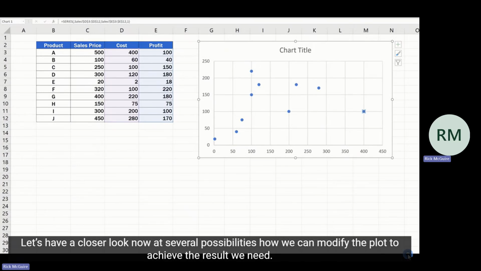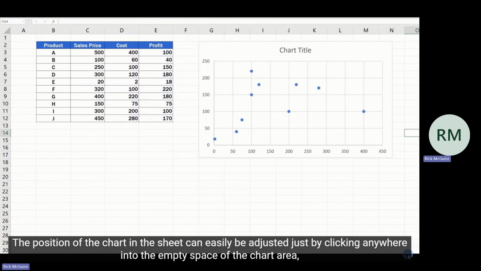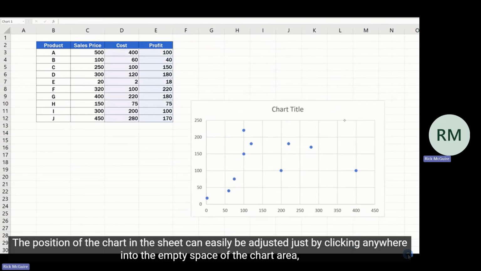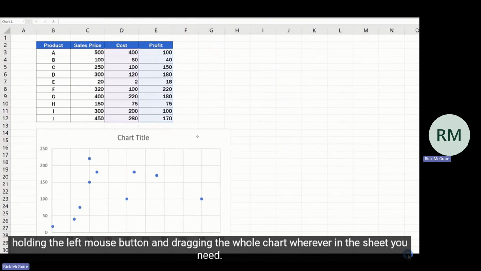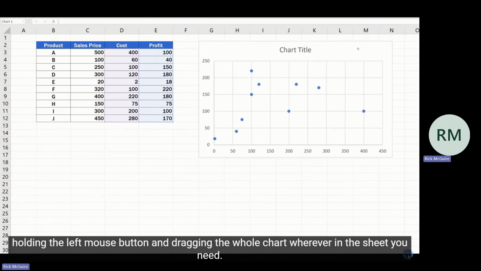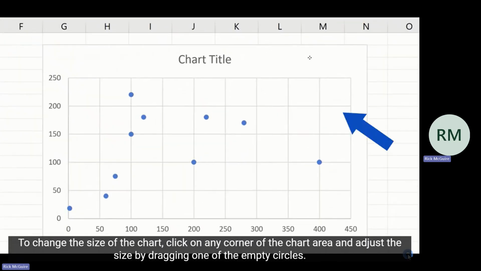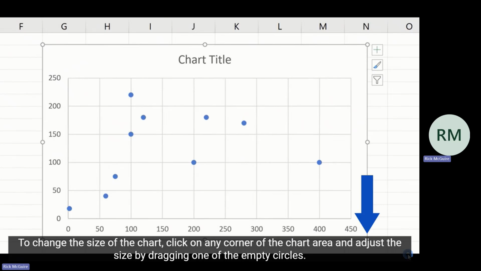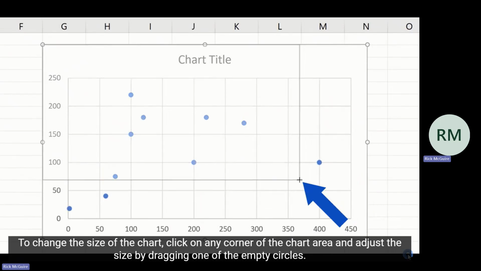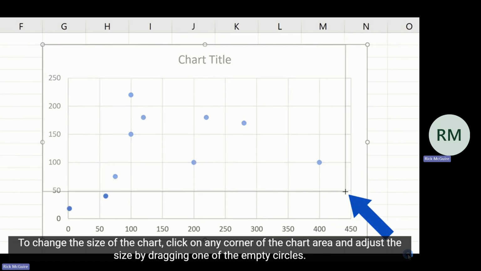Let's have a closer look now at several possibilities how we can modify the plot to achieve the result we need. The position of the chart in the sheet can easily be adjusted just by clicking anywhere into the empty space of the chart area, holding the left mouse button and dragging the whole chart wherever in the sheet you need. To change the size of the chart, click on any corner of the chart area and adjust the size by dragging one of the empty circles.